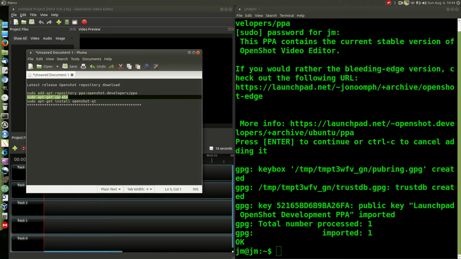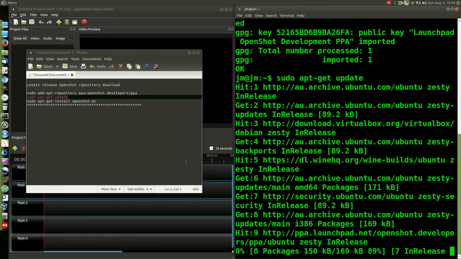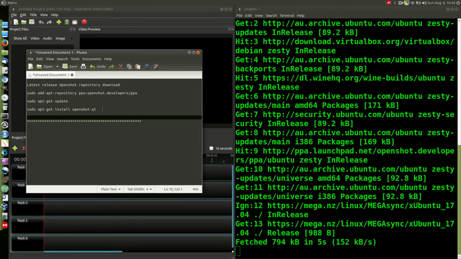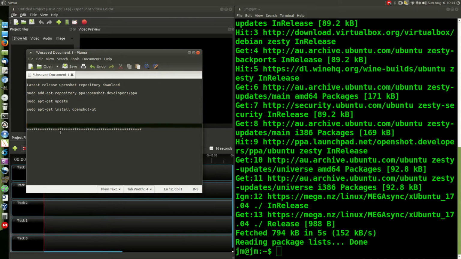Now, second of all, we need to update those repositories. So let's just do the second command here, sudo apt-get update. And let's clear these things up here for us. Super quick video. And that should finish there. So step two of three, update the repositories.